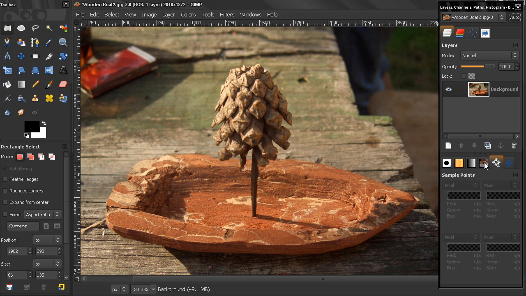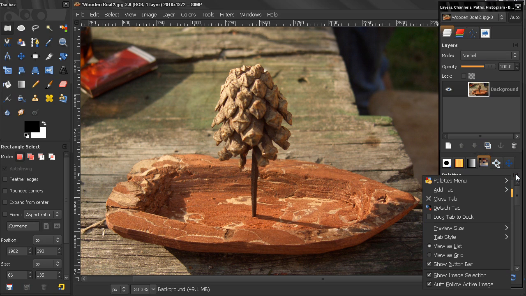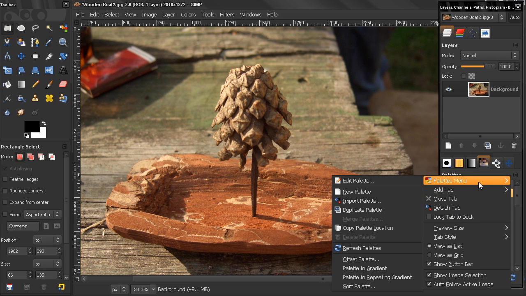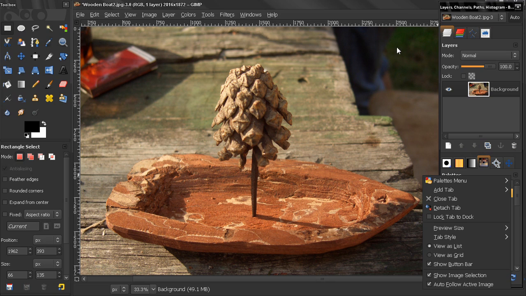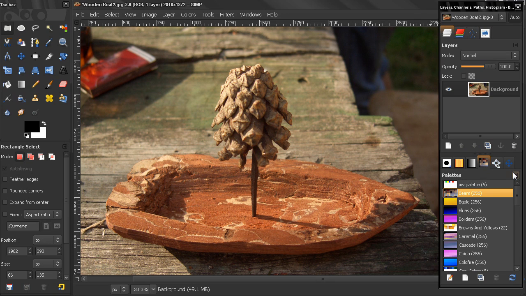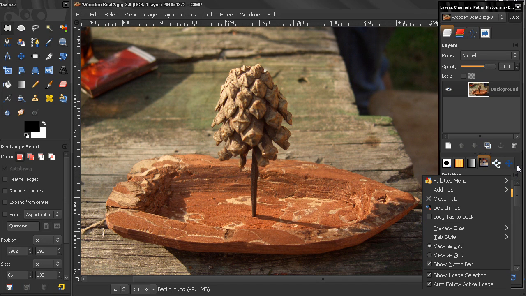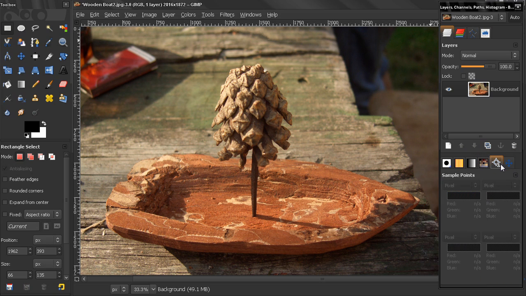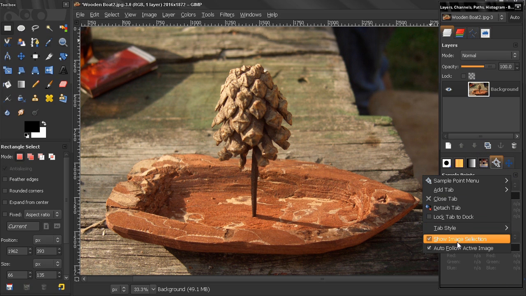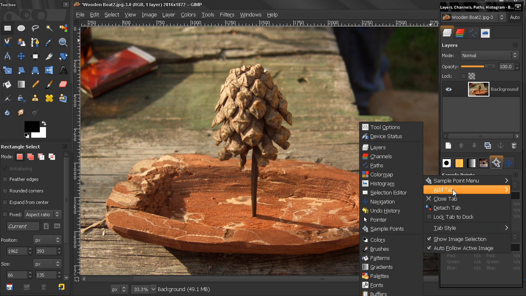If I activate the palettes tab here, I have some additional options concerning the palettes, and here I have some really useful options that I'll show you in the next video, part 2, about palettes. Now I'm going to talk in this video about the common options that we have here. Now the first one is adding tabs. Here you can see all the tabs that we can add.